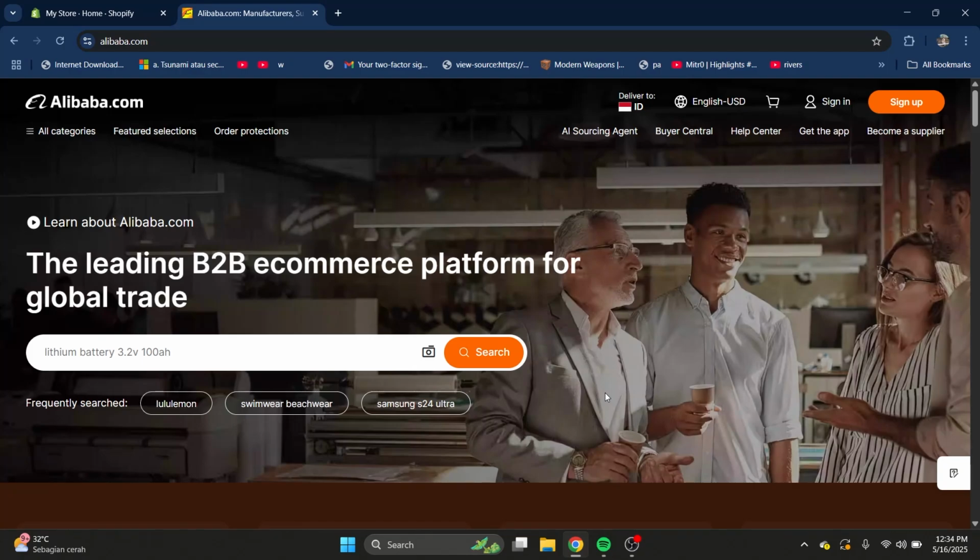Hey everyone, now I'm going to show you a tutorial step by step on how to dropship from Alibaba to Shopify. Okay, so before that, I'm just going to quickly explain what is Alibaba. So Alibaba is a marketplace that sells very cheap products that are very complete and very affordable. Okay, so let's just get straight into it.